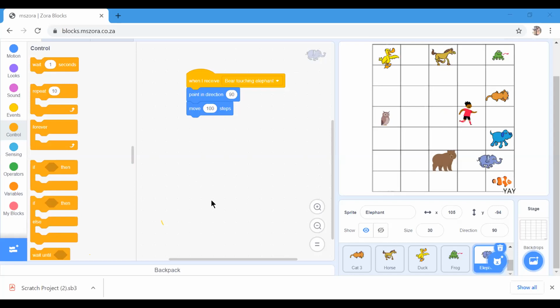Let's get moving onto the last thing that we want to do before today is finished. We want to make Elephant turn around and face the other way, and he must look nice, he mustn't look messy. So we're on Elephant, we know Elephant is selected over here, and we want to have a costume where elephant faces the other way.